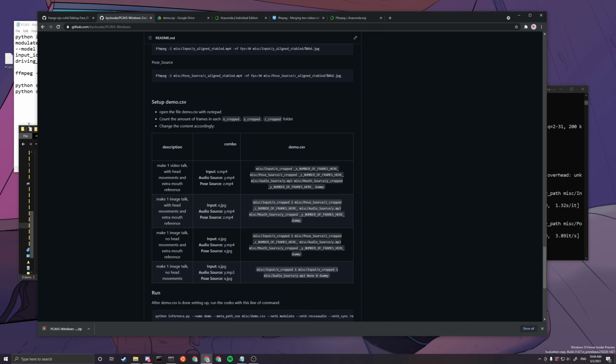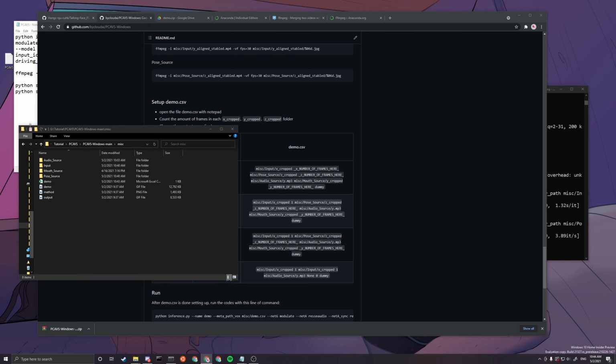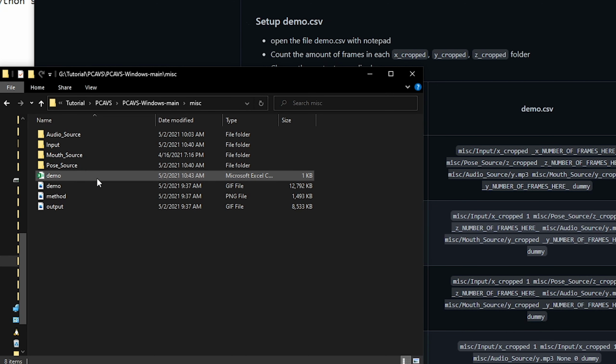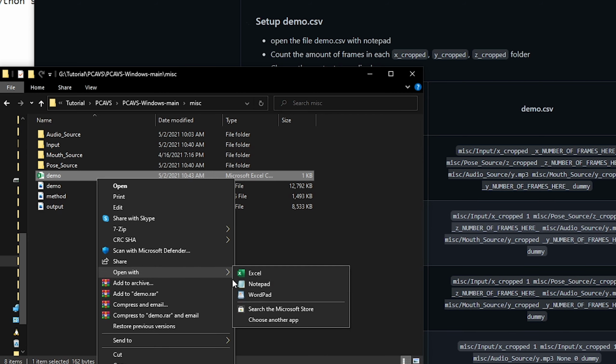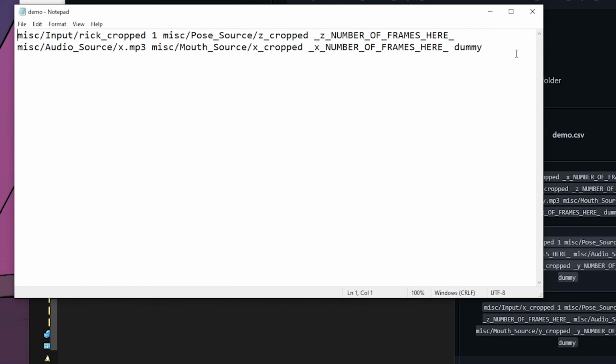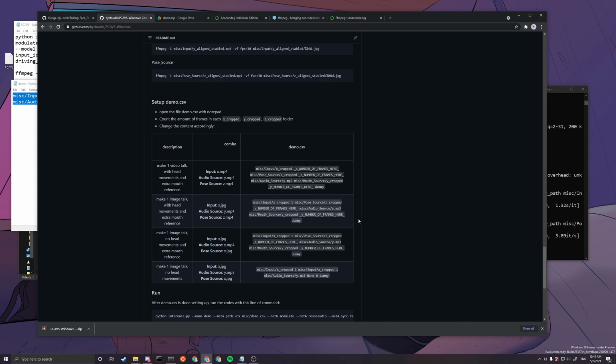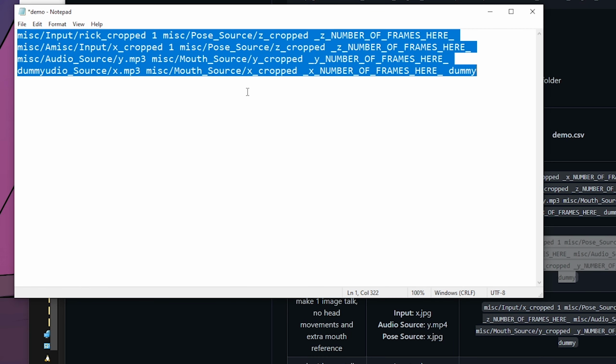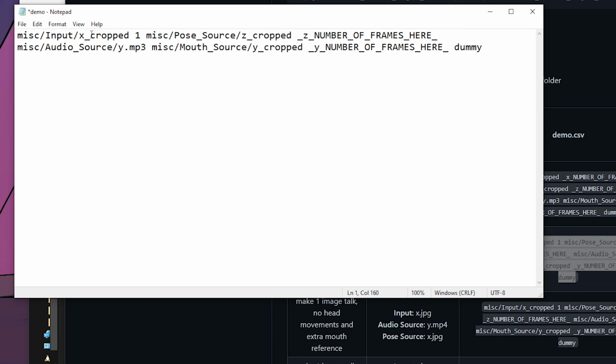So now we need to go over to MISC and find this demo.csv, and you want to open it with a notepad. You can see there's a bunch of information here. What you have to do is copy this line and then paste it here. Paste everything, replace everything, and now we just need to replace the right names on the right variables. Since X is RIC, we replace X. Z is Baka, so we replace Baka.